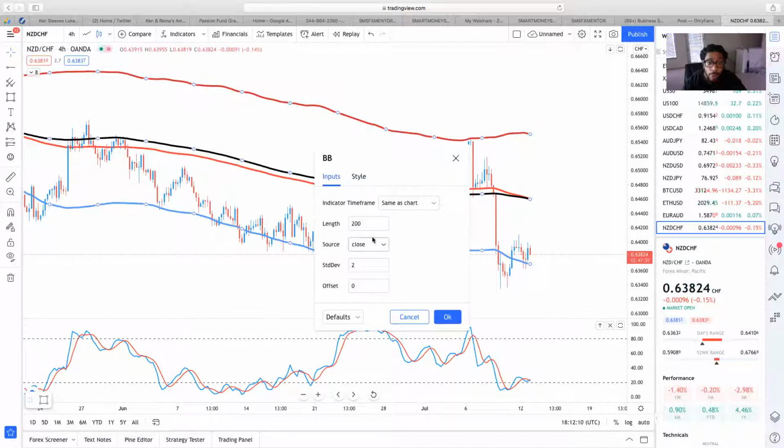So now you go over there and set the length to 200. Me personally, that's the one that I use. The STD dev, keep it at 2. For the source, we're gonna keep it at close. And for indicator time frame, we're gonna say same as chart. So if we're on the 4 hour, the 1 hour, the daily, the 30 minute, or the 15 minute, it's gonna be set to that, all right?